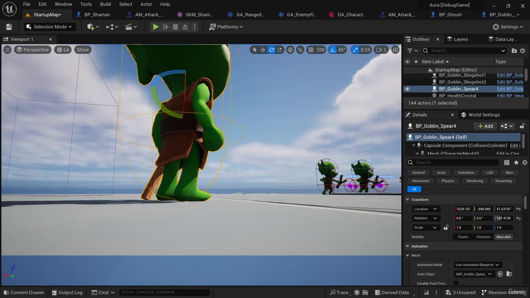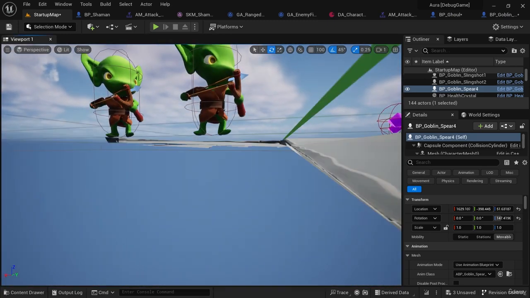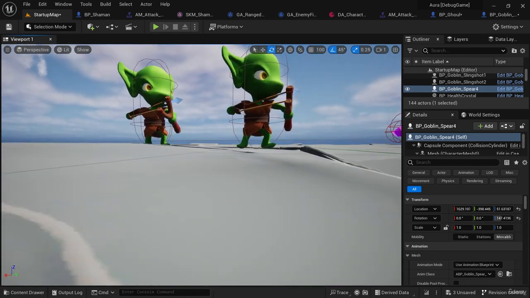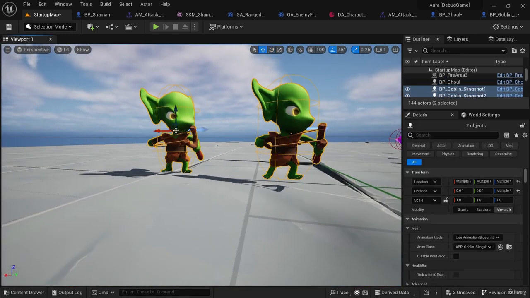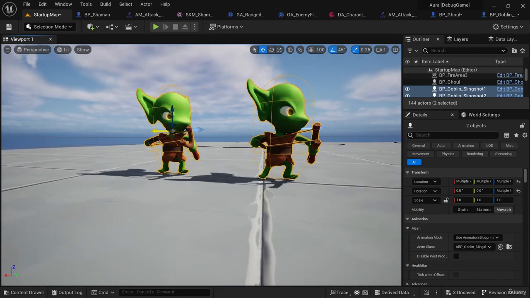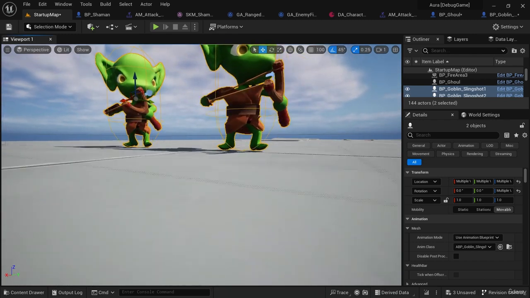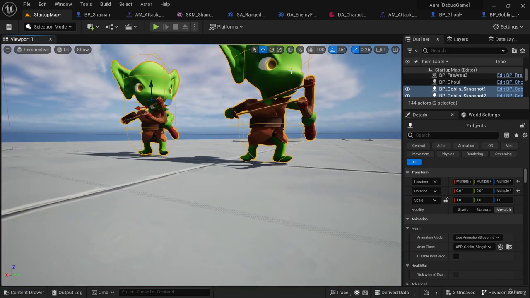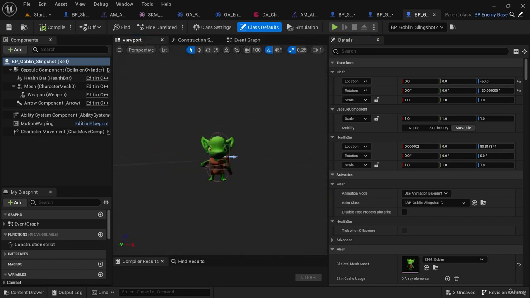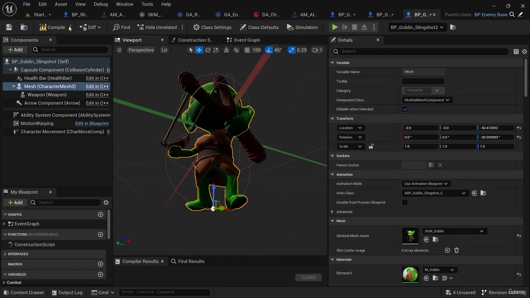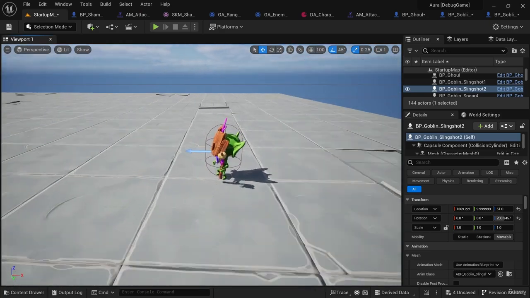Just a little lower there. And these ones are a little bit noticeable. And of course, this is going to depend on the ground that they're on as well. I'm just going to move them over to a flat ground as that's going to be more representative. These ones are actually not too bad, but we can go into their blueprints and bring them down just slightly. Like so. And now everything is actually on the ground.